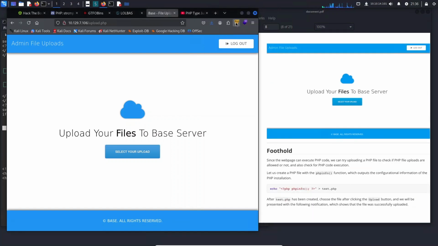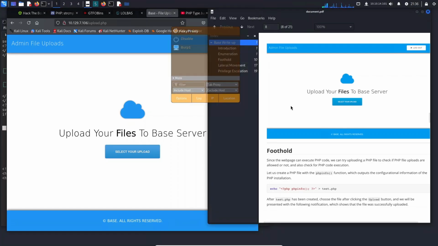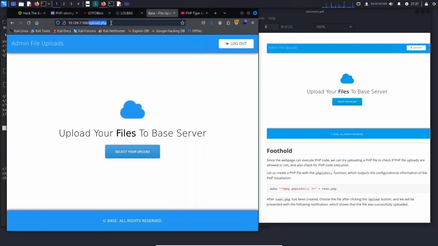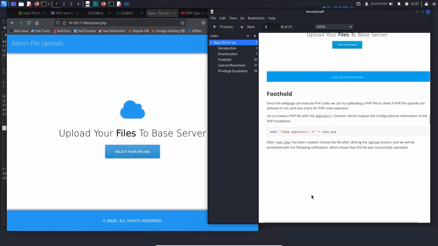For now, let's disable FoxyProxy. If we need it again, we'll re-enable it. And as we notice, this website works with PHP pages, so let's try to upload one test PHP file containing the phpinfo function, which outputs the configuration information of the PHP installation. Let's test it out.